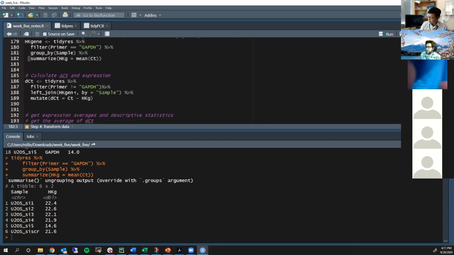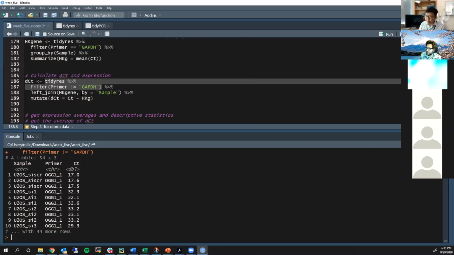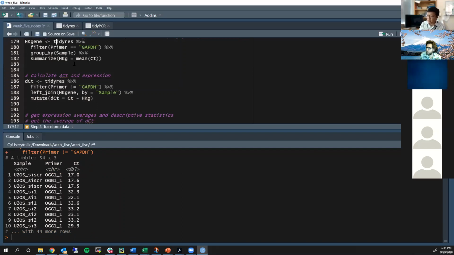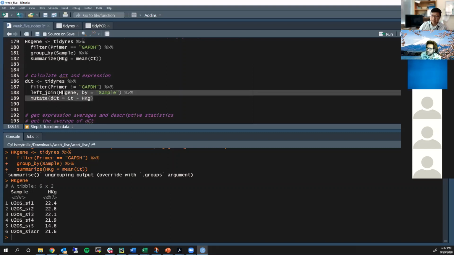So the next thing we need to do is get the data that doesn't have GAPDH. We're basically saying here, I want all of the non-GAPDH primers. And I want to do a left join with my HK gene, which is what I just created here, that contains the GAPDH primers and the average for each. With the left join, for each sample, I know what the average CT for the housekeeping gene was. And then I can mutate to get the delta CT by subtracting the average CT for the housekeeping gene from the CT for each sample for the gene of interest.